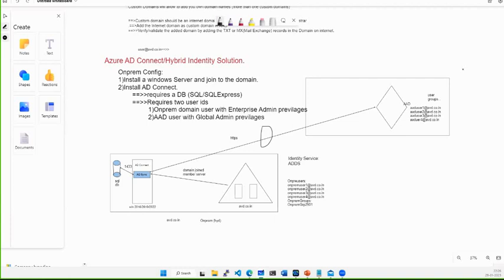Right? SQL should be installed on the on-premises server. It can be SQL or SQL Express, but it should be on-premises. If the question is specific to whether it should be on-prem or cloud, it should be on-prem, because you cannot put your database here, no? Your sync service has to go all the way over the VPN or something onto your Azure cloud. So it will be on-premises itself.